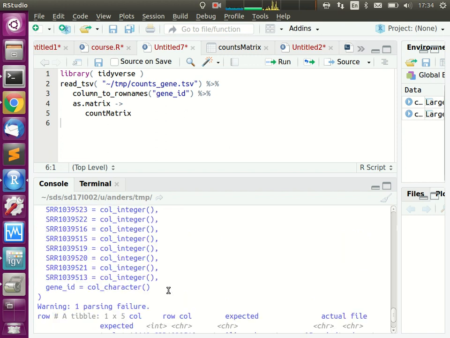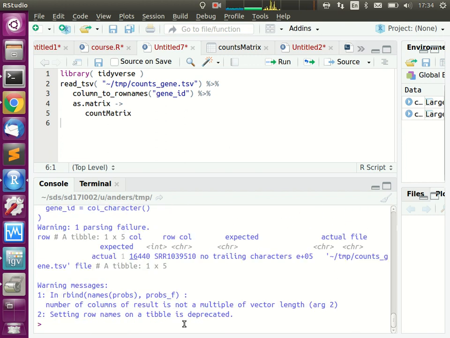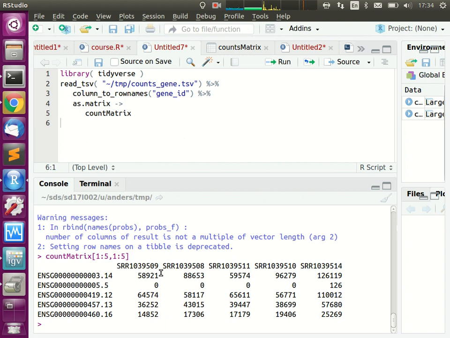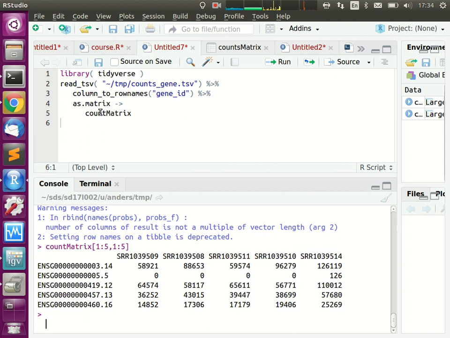And now I have lots of warnings and whatsoever. count_matrix, 1 to 5, comma, 1 to 5. This just shows you the first 5 rows and columns, and you can see how this looks. And this is what we now want to work with. We have here these run IDs, and we need to know how these run IDs map to genes. So we load the run table.